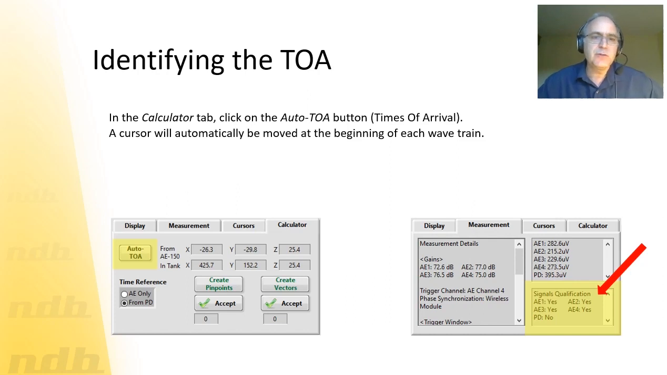Automatic time of arrival works well only if the waveform is denoised. And sometimes to our eyes it looks denoised, it looks clear, but for an algorithm written or coded by a human, it's sometimes different. So a way to have a good indication if the algorithm will work well is to look into the measurement tab.